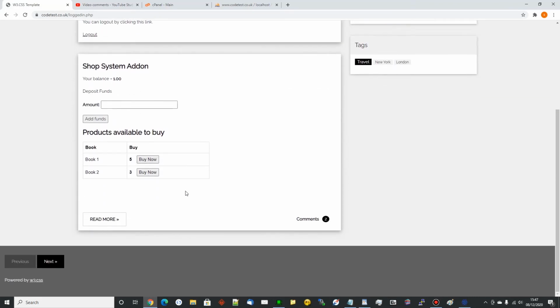So that's basically how the script works. It's a simple shopping cart type software. You can customize it, edit it, use it for many different products, downloads, etc.